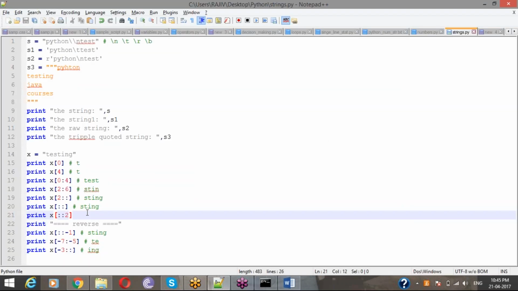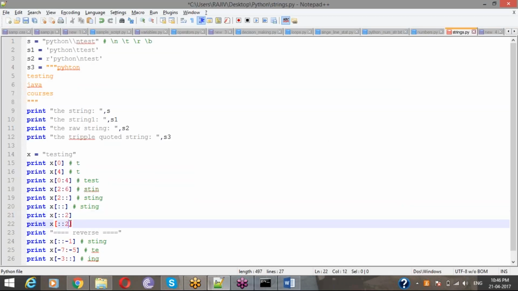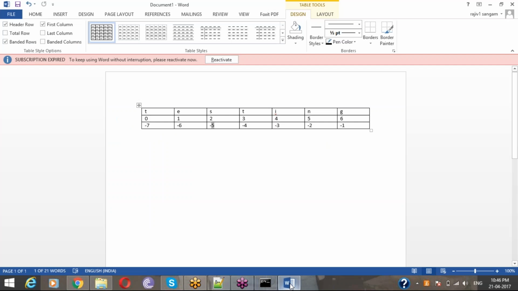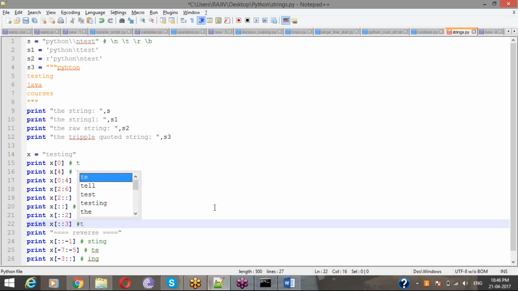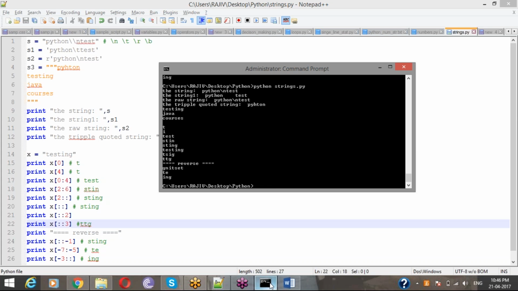So instead of that, if you give 3, what will it print? T it should take, the third one it should print. 1, 2 it will ignore, third one T. T, T, and again 1, 2 it will ignore, third one it will print. T, T, G it has to print. We'll verify that now. See, T, T, G.